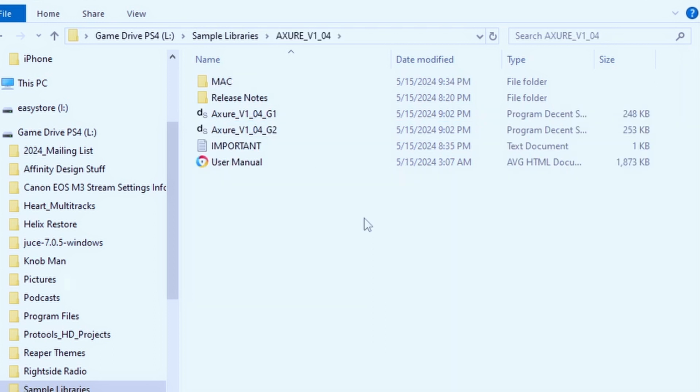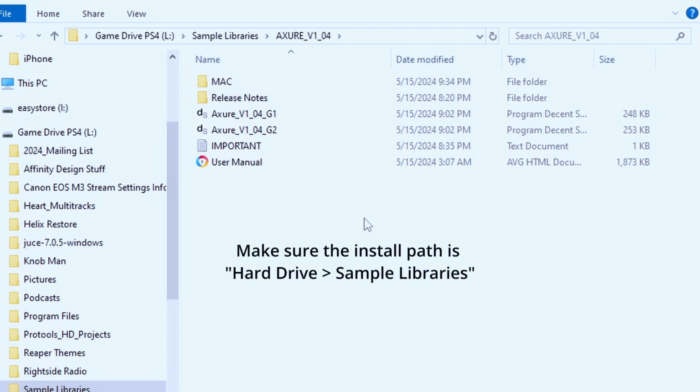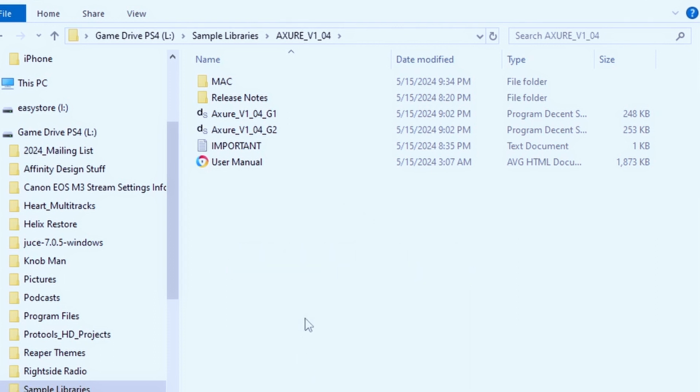Once you buy the library and you unzip it onto your computer, I recommend unzipping it to an external hard drive or something that has a lot of space, something that you're using for your audio files. It's very important that you do not move any of the files within this folder. If you do, it will cause Decent Sampler to crash.